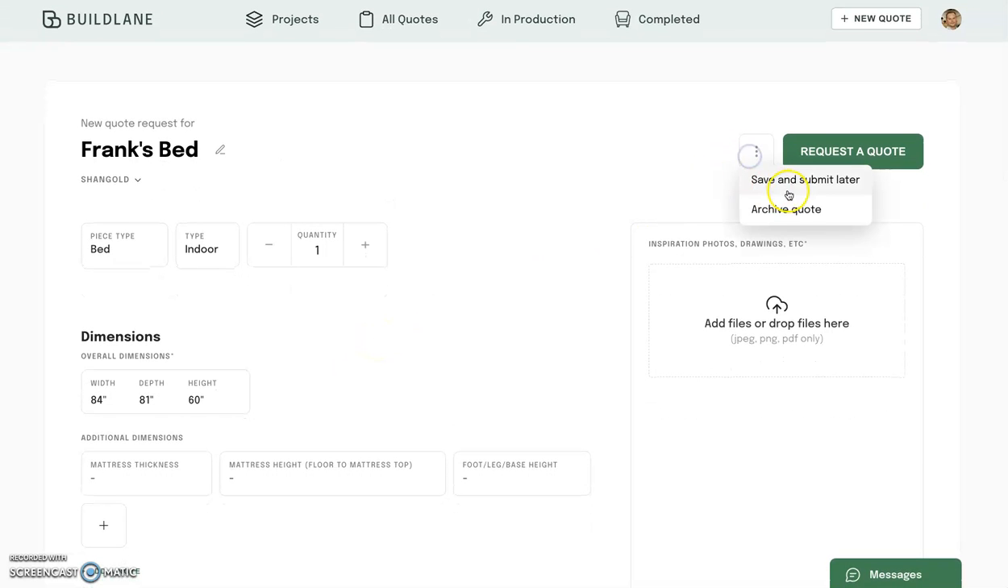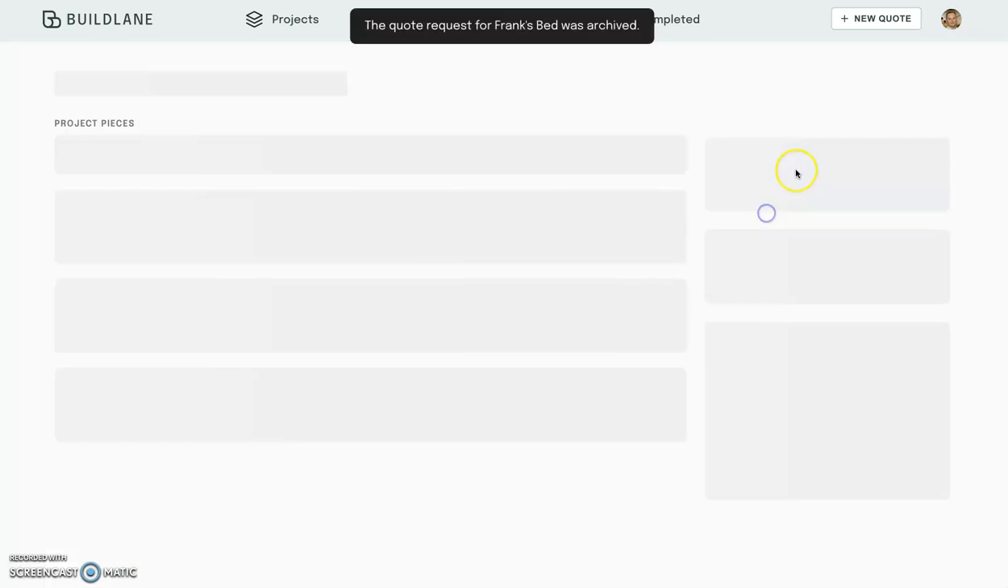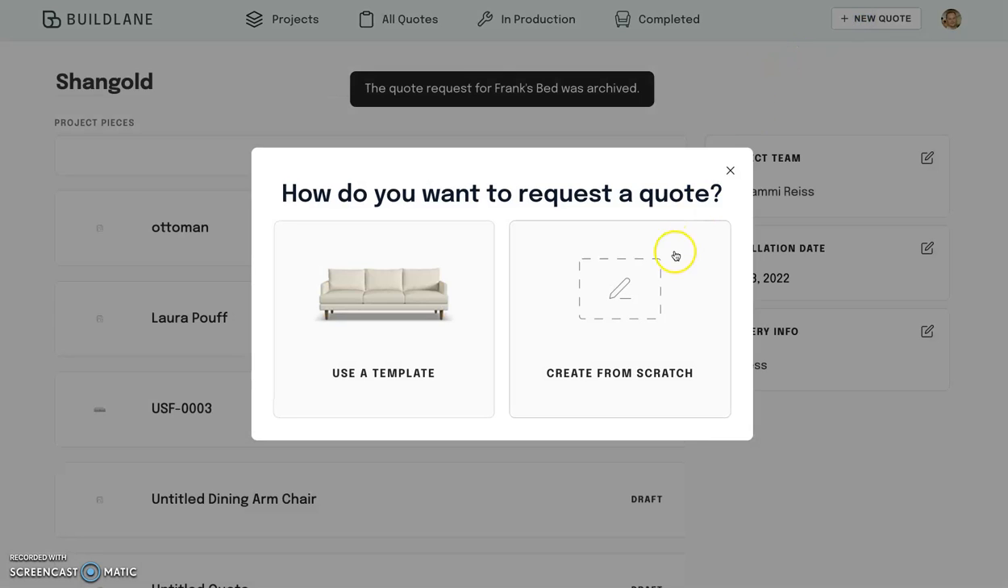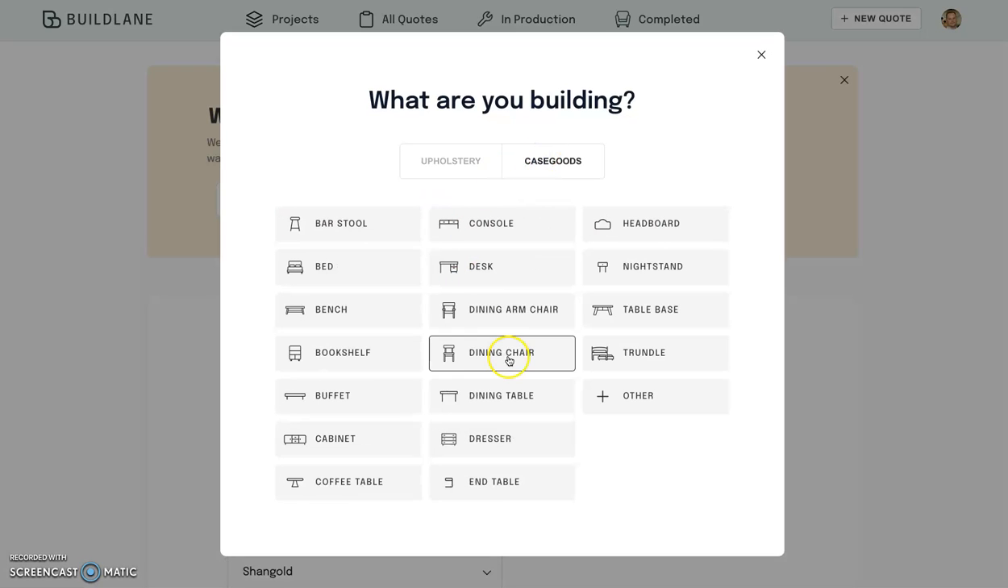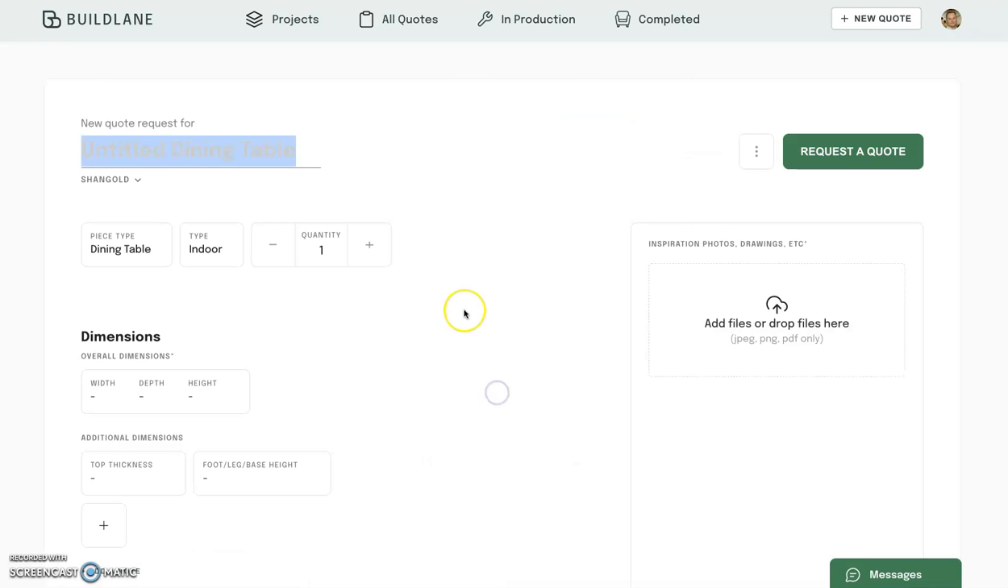And then, like I said, you can save this to your drafts. You can also archive it if you messed up and want to start over. Or if you press the request a quote, it actually will go to our team. I'm going to archive this quote, and I'm going to do another new one just to show you some different options. Let's do a dining table.